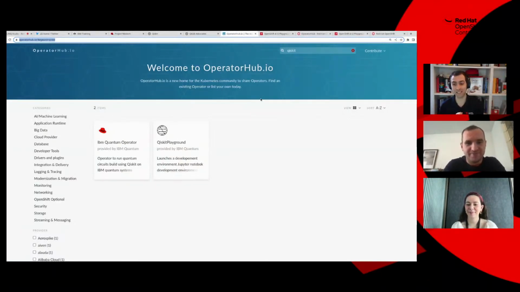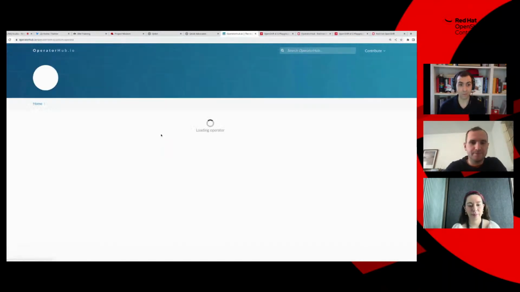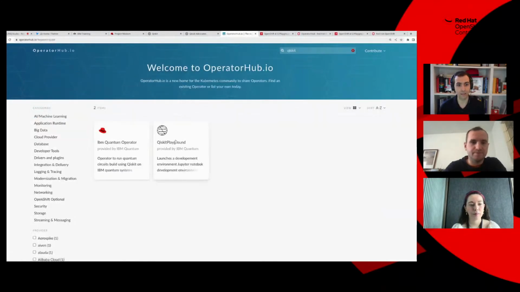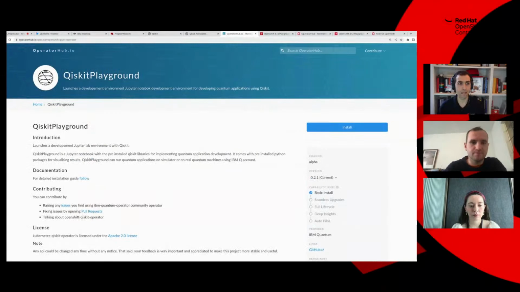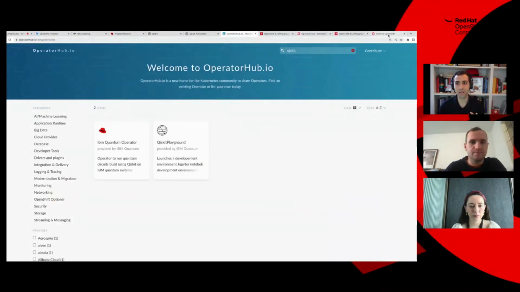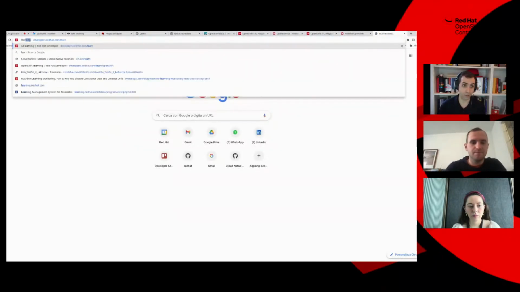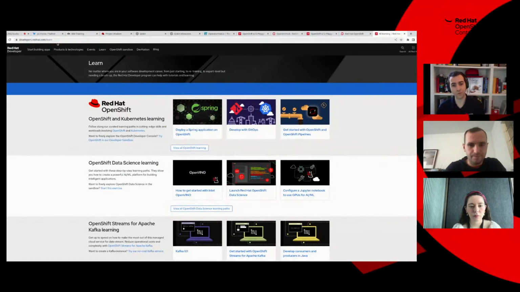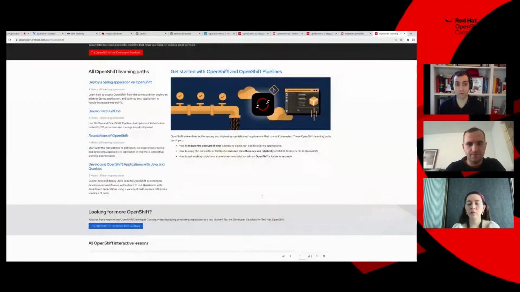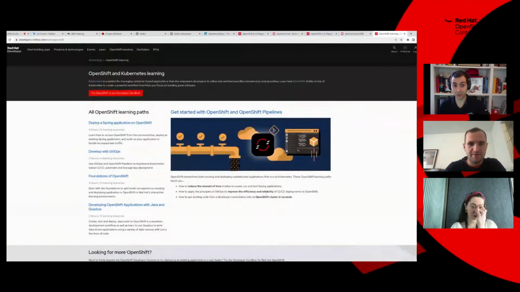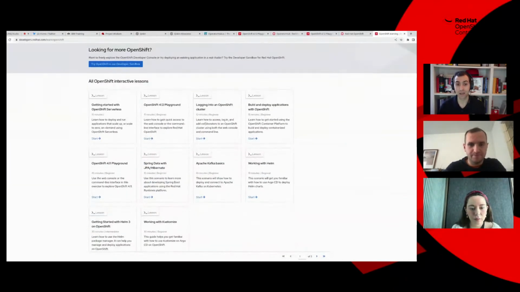I was showing that if you want to install Qiskit on OpenShift, you go into OperatorHub and look for the operator for Qiskit. You have the IBM Quantum operator to install it, and you have the Qiskit playground. And if you want to try it now, you can go to Learn, which is our learning portal on the developer portal. I put the link in the chat. We have a list of OpenShift labs over here. Maybe we can add one for Qiskit on this page. It would be nice to have one lab that you can start and try from this page.